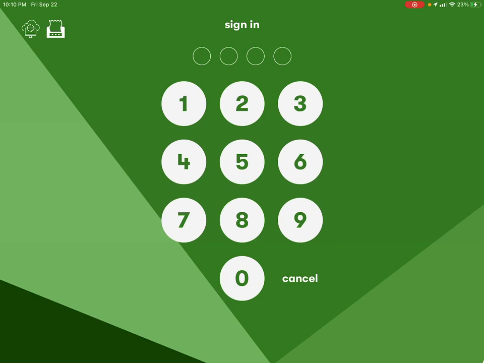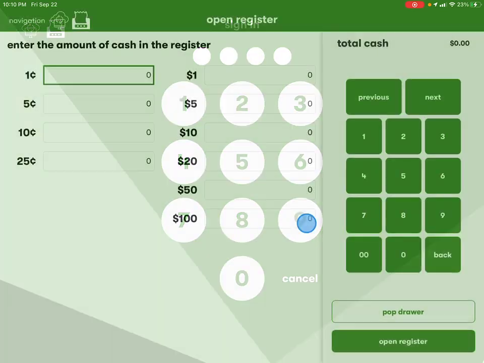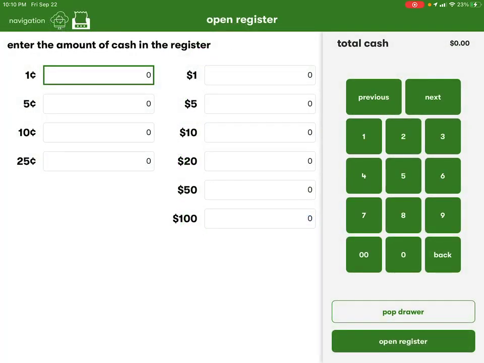Right, so we're going to walk through a quick demo of C-Trax today. Every employee gets their own PIN. This is how we track who does what within the application. To start, first things first, for your day, you have to open your register.